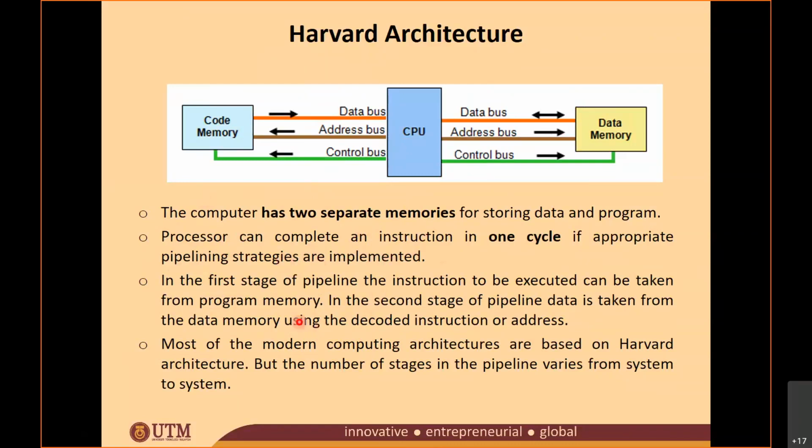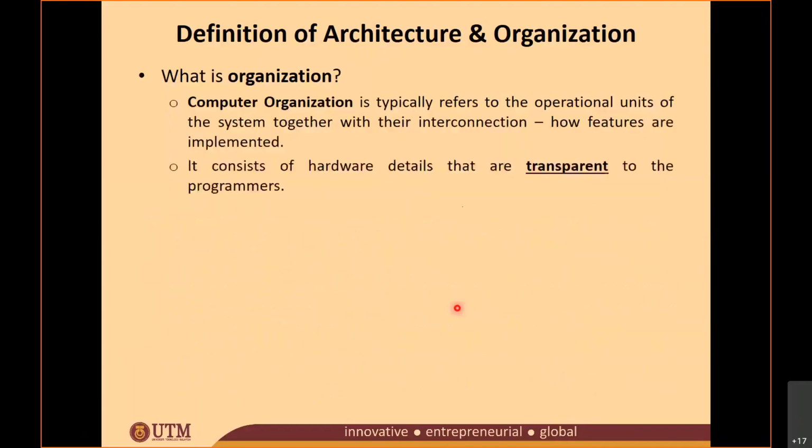Most of the modern computing architectures are based on Harvard architecture, but the number of stages in the pipeline varies from system to system. So you need to know how to differentiate between Harvard architecture and von Neumann architecture. So that one is for the architecture.